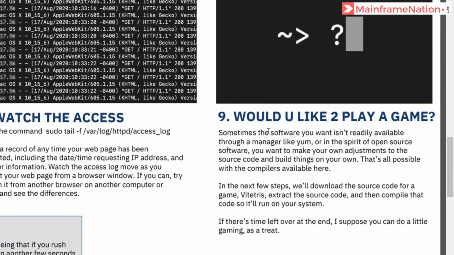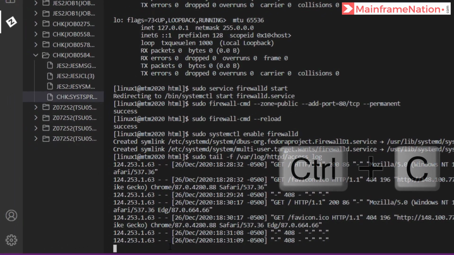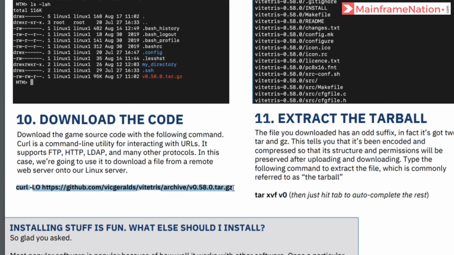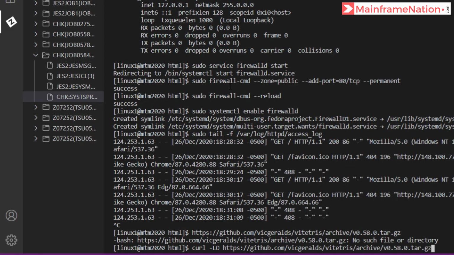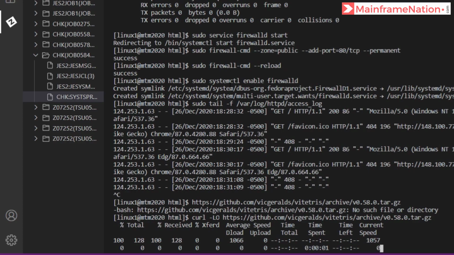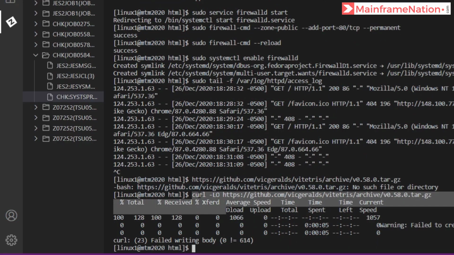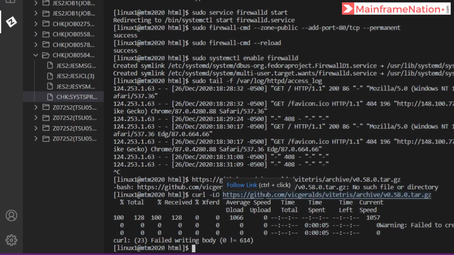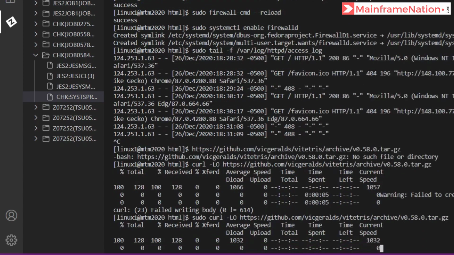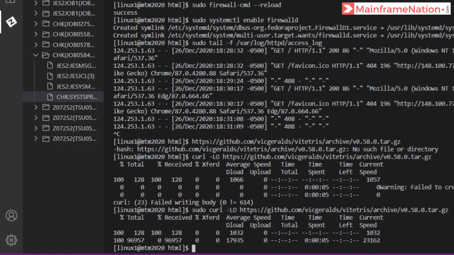In step 9 we will play a game on the server. So first cancel this by giving Ctrl C. You have to copy the full command, copy, paste it here, press enter, and you will see this command which is called curl. This curl command will copy the file from this URL to our server. It is showing permission denied, so let's give sudo in the curl command, press enter, and you will see the file was successfully downloaded to our server.